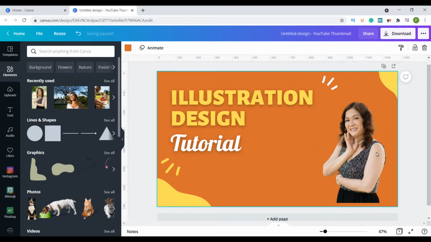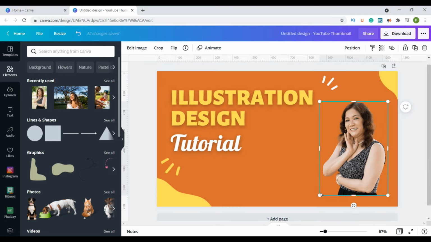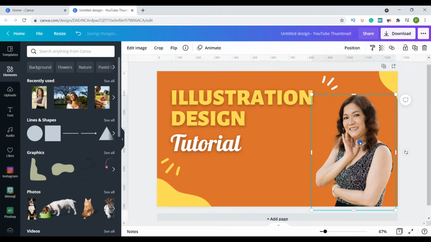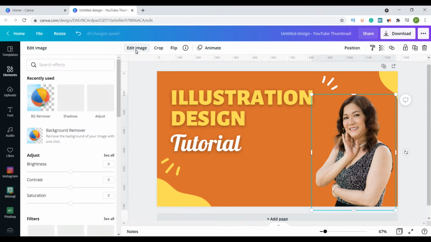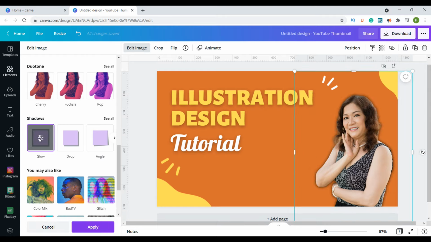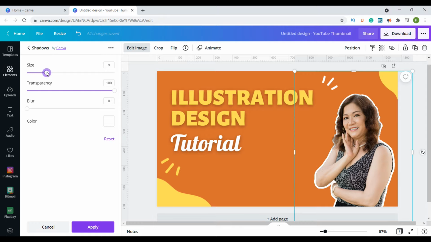Then we can crop out the area that we don't need. You just click on crop here so that you can crop out what you don't need. Then we can resize it so that it's a bit bigger on our thumbnail here. Then now we can add a glow effect to it. So you just click it and go to edit image. Then you scroll down to where it says glow. We'll then click on these three lines. Then we'll change the color to white. Take the blur to 0 and the transparency to 100. And then we can also change the size of the glow. Be a little bigger so that we can see it on the photo.